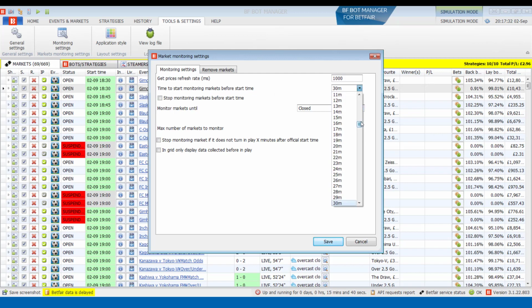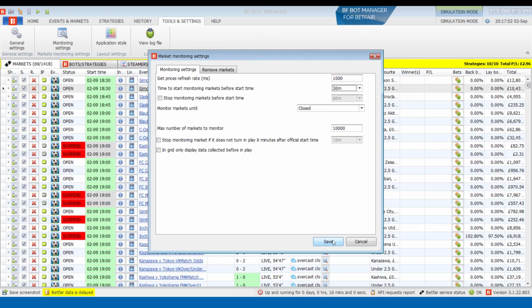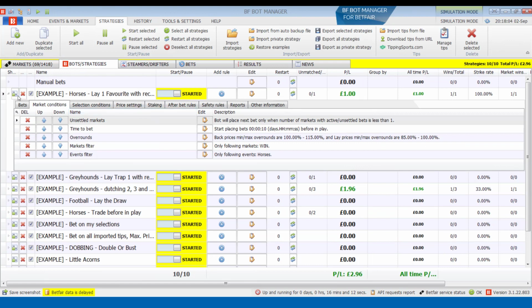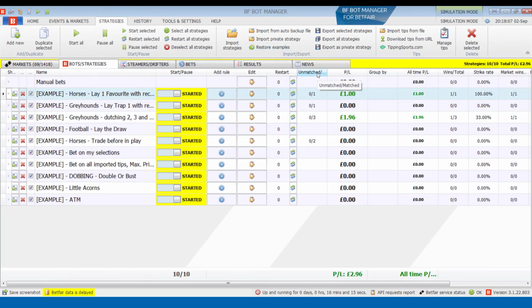I think 30 minutes is the default. But for example, if you wanted to monitor markets for the start or kick off in the next hour, then you could change it to 60 minutes. For the moment, we don't really need to fiddle with this. We can just leave it at its default value, which I think is 30 minutes. That's okay for the testing time. Okay, so now we have markets loaded and running. So there's market data for the bots and strategies to look at and to place bets.